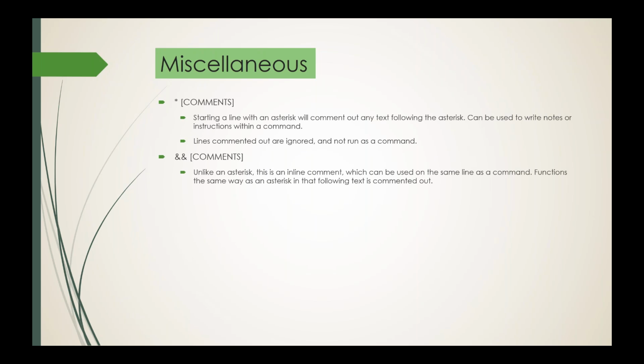Then we have the double ampersand. This functions the same as the asterisk in that any text following is commented out, but it can be used on the same line as a command. So if you want to add a comment at the end of a command, you can type out a command, use the double ampersand signs, and then write any text after that, and that text following will be ignored.